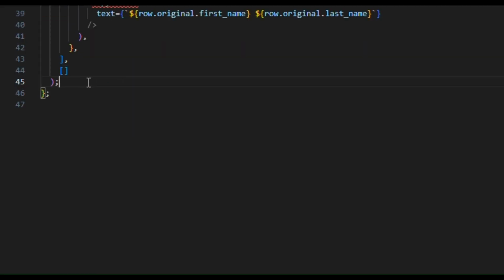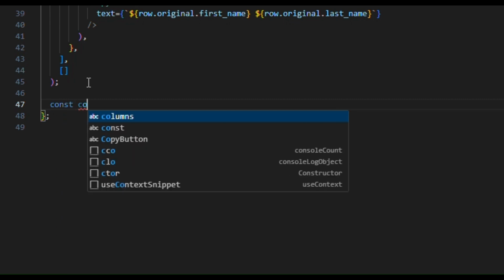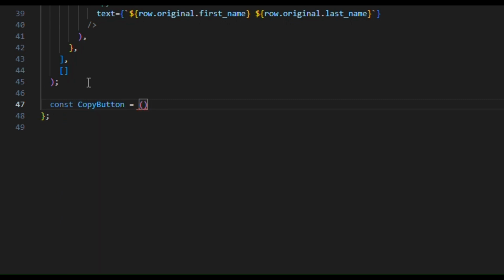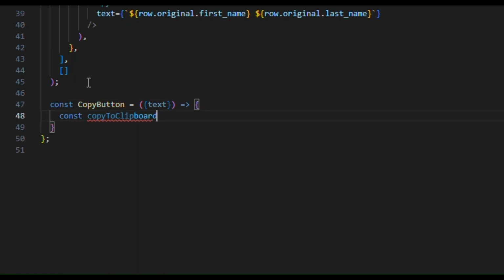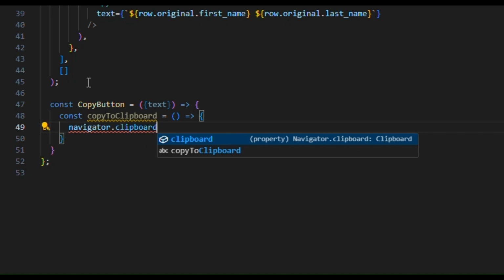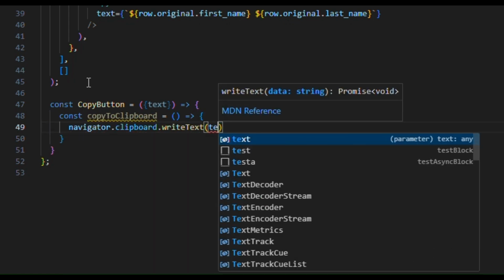Now, let's break down the copy button component and the copy to clipboard function. The copy button component takes a text prop, which is the full name of the user, for example, test user. Copy to clipboard function. This function uses the navigator.clipboard.writeText method to copy the text prop to the clipboard.